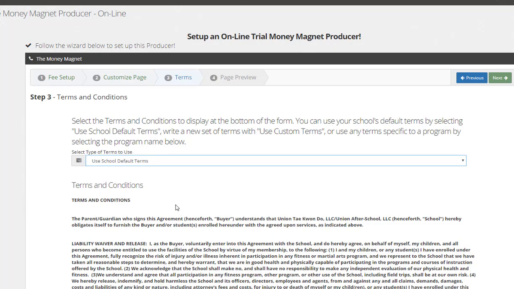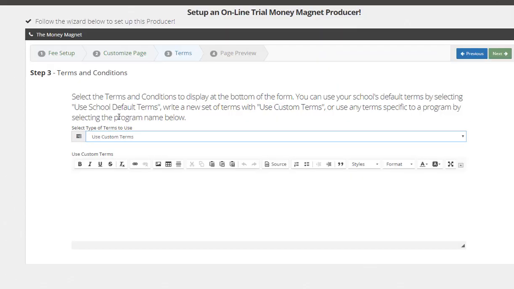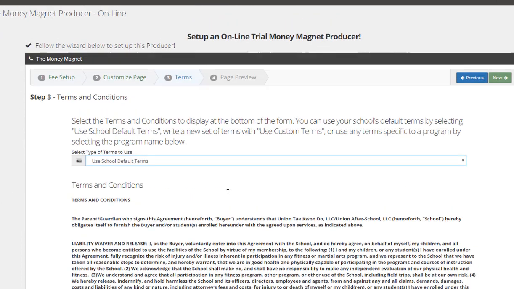So I selected the kids program earlier. I have terms and conditions that I set up for my contracts, my agreements, and you have access to them in this drop-down box. I'm just going to pick use the default terms, but if you want different terms, maybe something different for just your website buyers, you can hit use custom terms, and then add whatever terms and conditions you'd like here. But for now, I'm going to use the school's default terms for this program.